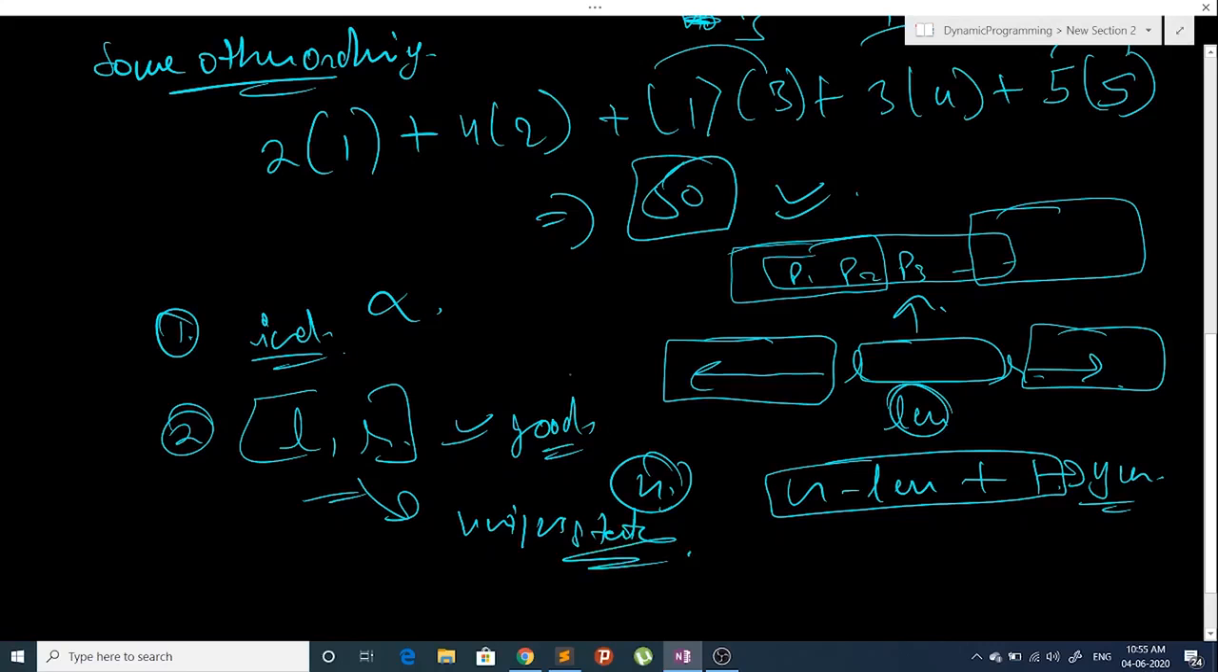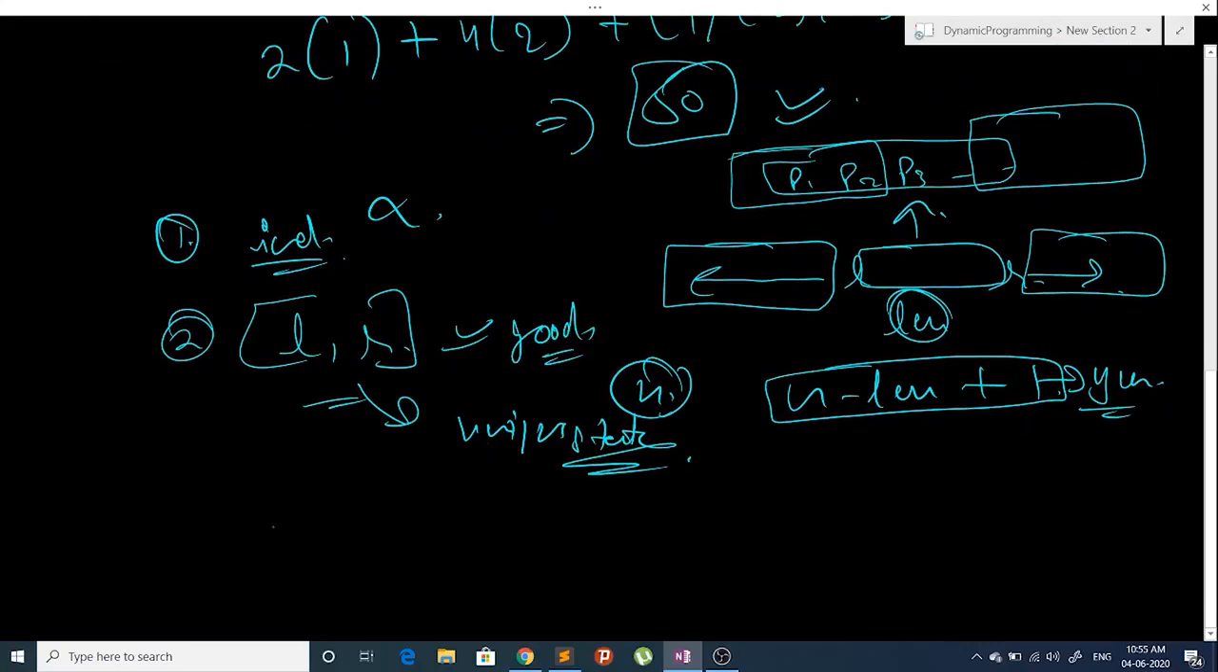Now let's talk about the transition of our state. I have to find dp of L to R. How can I find this? I have two options available here: I sell the leftmost bottle or I sell the rightmost bottle.